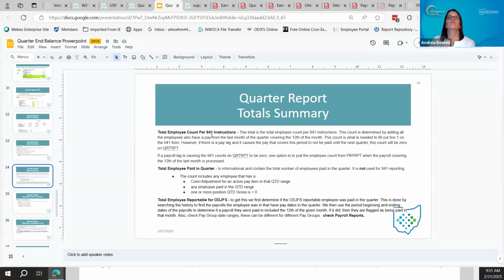So the total employee count per the 941 instructions is coming from whether the last pay of the quarter includes the 12th of the month. Here it's 0 because we did not have that 12th of the month. They can use the next pay report that includes the 12th of the month, maybe the first pay in January, and get the number off of that. The total employees paid in the quarter is informational, and this is the total number paid in the quarter. We went through that prior. It's the same as what I had earlier in my PowerPoint. It looks at any core adjustments for the active pay item, employees paid, and then the total number of positions, so it's going to be a little higher.